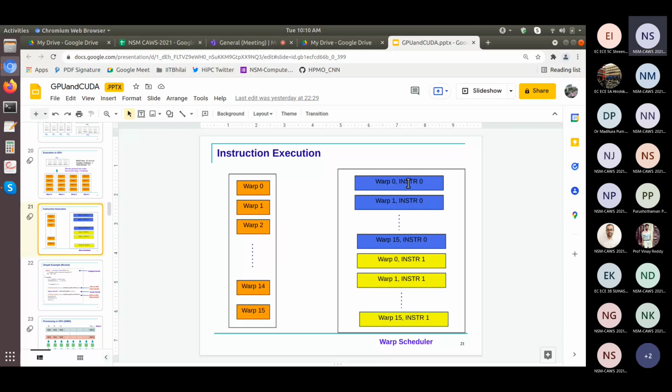So more threads basically. The more threads you require, you are able to accommodate them with fewer buffers also. Yes, sir. Okay.